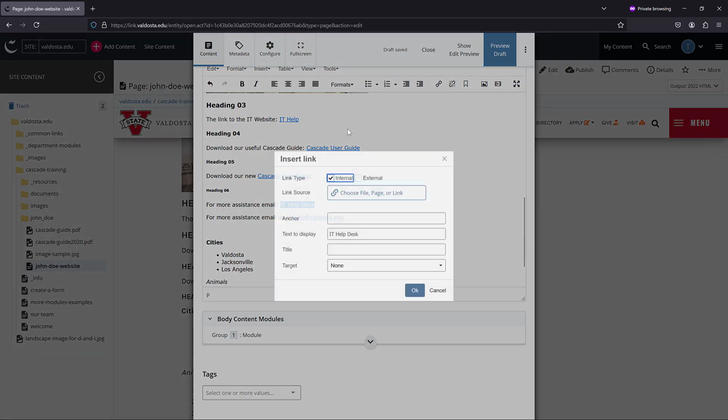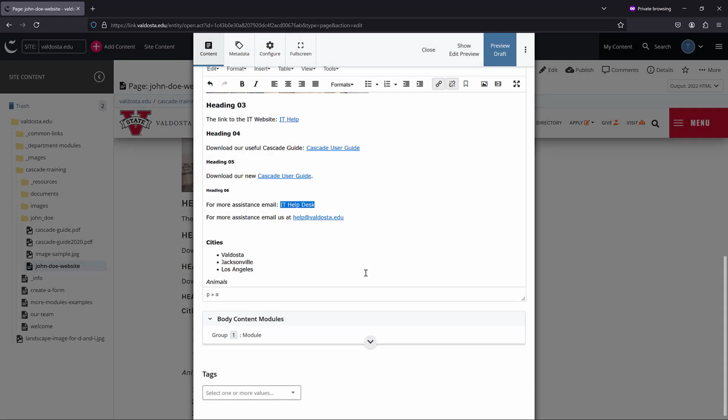Highlight IT help desk, click on the insert edit link, and for a link type, go ahead and click on external. And for link source, go ahead and remove that prefix there and type in the email version, mailto: and type in the email address. And for target window, we don't really need to change anything because what this does is it automatically opens up your default email application on your desktop. So go ahead and click on the OK button.